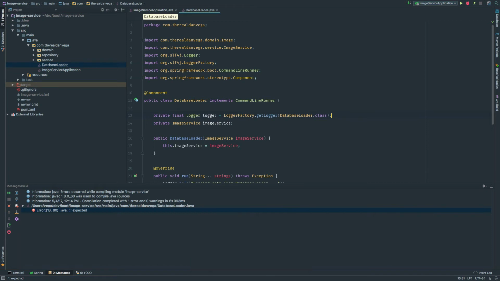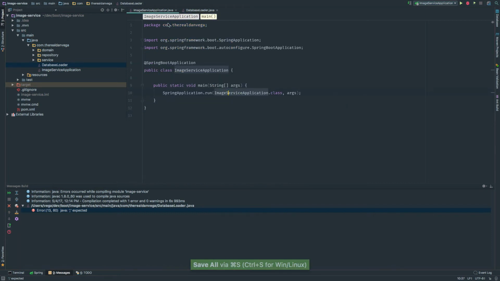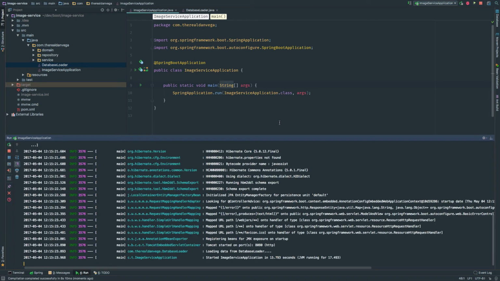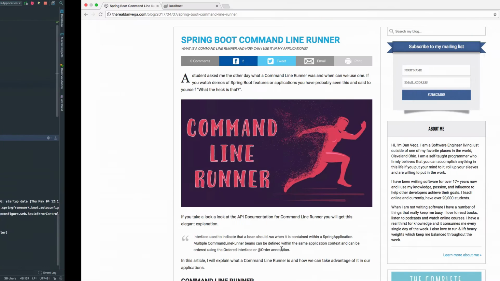That is from me writing too much Groovy and not remembering semicolons. So let's go ahead and run that again. Okay, so now that this application is started up, we are actually looking here in the console, and if we look closely, we can see our log message here that says loading data from database loader.